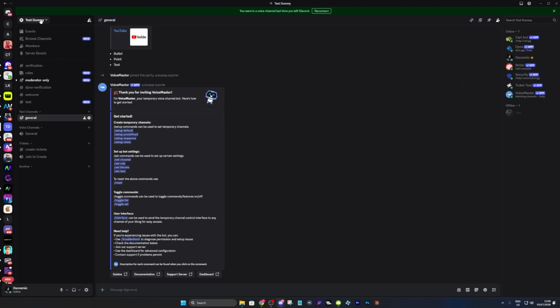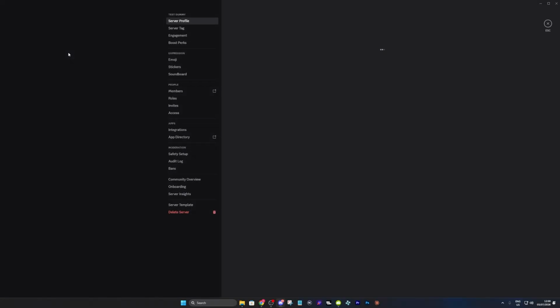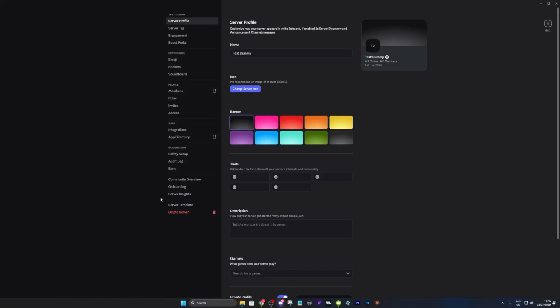So I'm an owner of this server, so all I want to do is go to the top left, and then go ahead and click on server settings. Now over here, you should see something like, turn it into a community. It has to be a community, or it's not going to work.